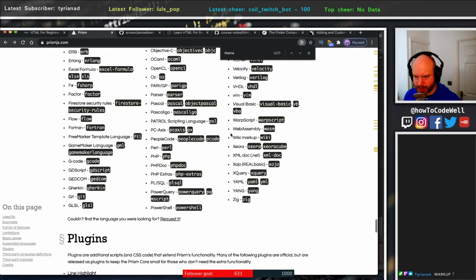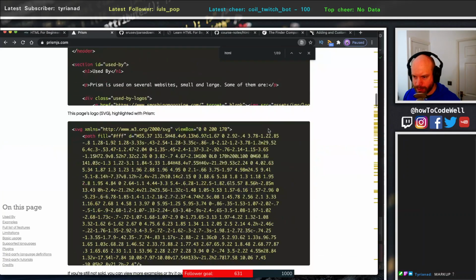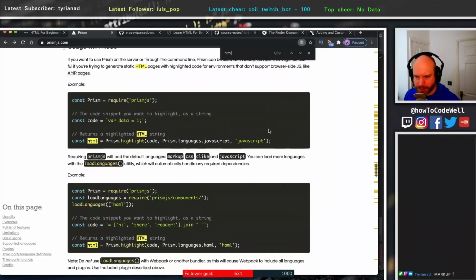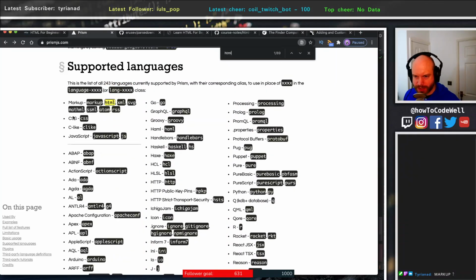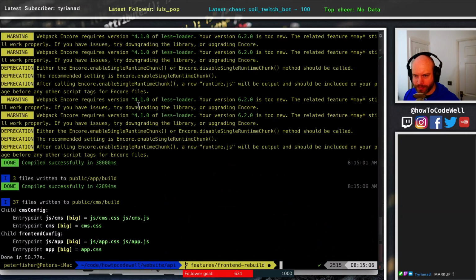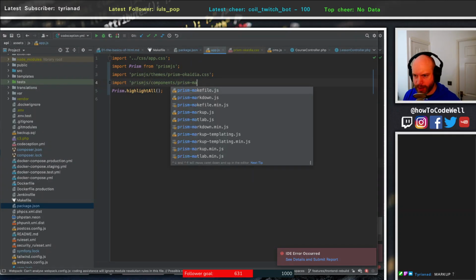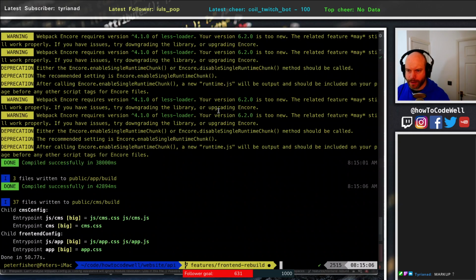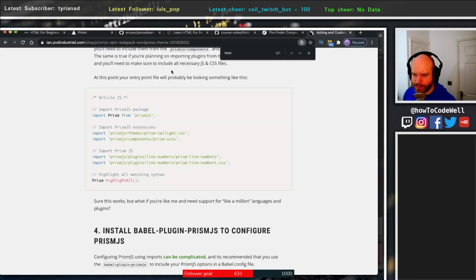Do we have any languages in here? Full list of basic usage. So CSS, XML, markup. Gotcha. Okay, fine. M-A-R. There we go, markup. All right. So then let's follow this tutorial a minute.